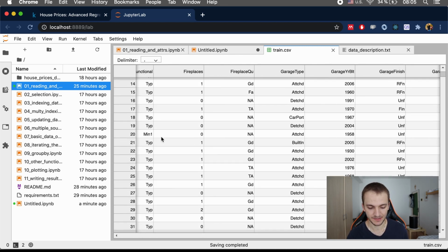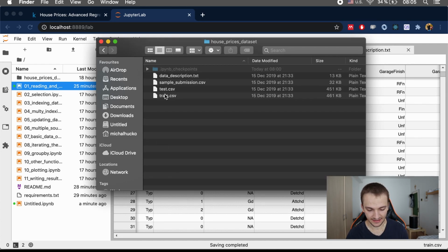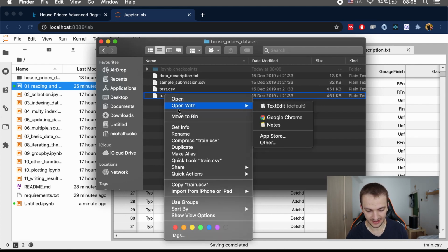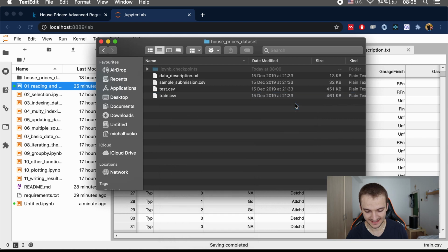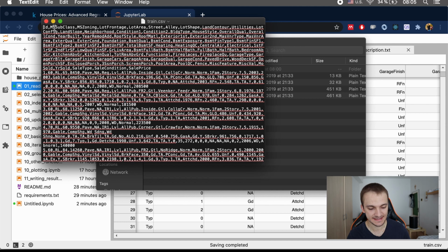So basically, what does this file look like? If you go here and for example you open this file with a text editor, you will see that the values are separated by commas, right, and new lines. And then Python knows internally that when it sees the comma, this is a new value, and when it sees the new line, it's a new row, right?